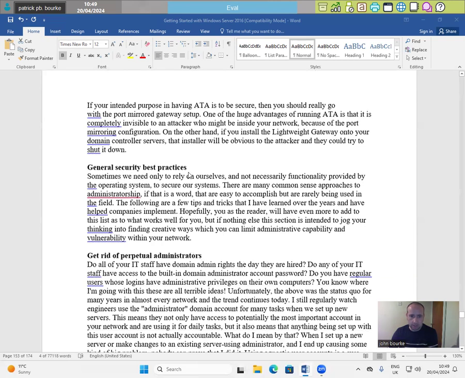General security best practices. Sometimes we need only to rely on ourselves and not necessarily functionality provided by the operating system. To secure our systems, there are many common sense approaches to administratorship. These are easy to accomplish but are rarely being used in the field. The following are a few tips and tricks that I have learned over the years and have helped companies implement.